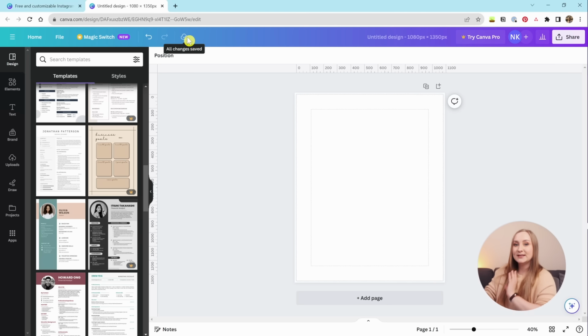Now, if you lose internet connection, if Canva is down, if there's anything happening, this is super crucial to always take a look at. The amazing part about Canva is that it saves in real time, so you'll never, ever lose any of your progress, which is super important. But if there's anything wrong, this is where it will show you. So, take a look at this from time to time.